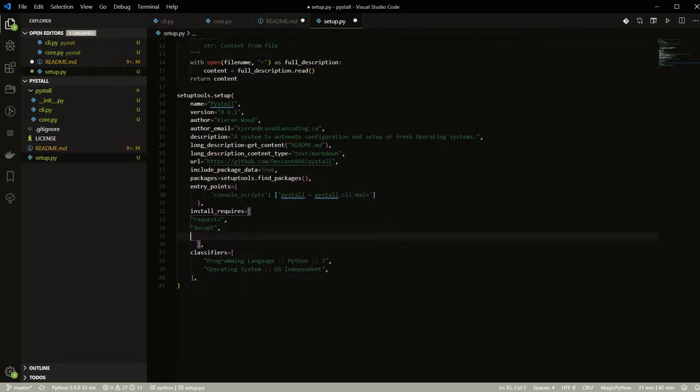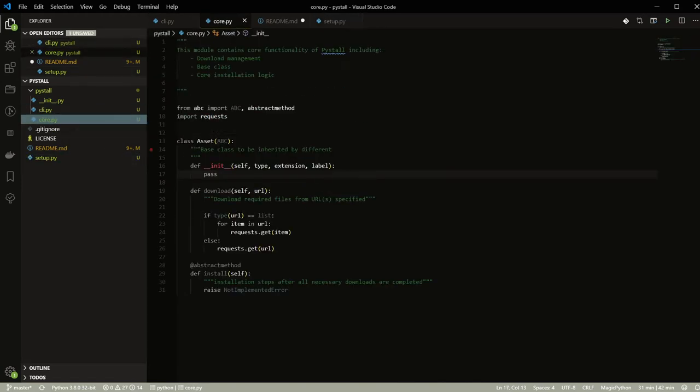So we need tqdm and do that. Colored. And anything else? Because those two will be useful. So when you're downloading a file with requests, you can then wrap it in a tqdm instance and it'll give you a progress bar to let you know how long it's going to take to download a file.